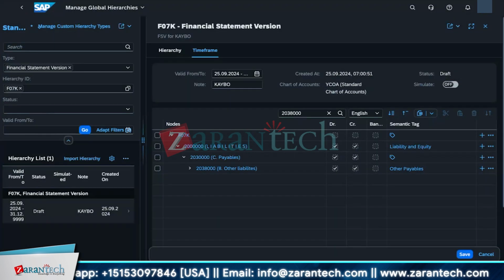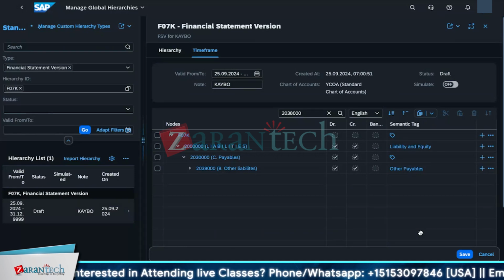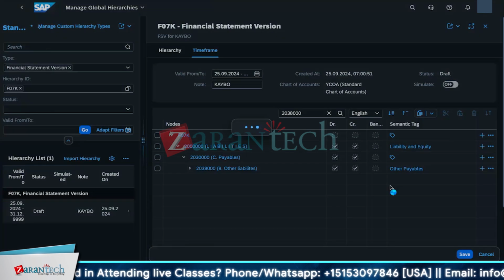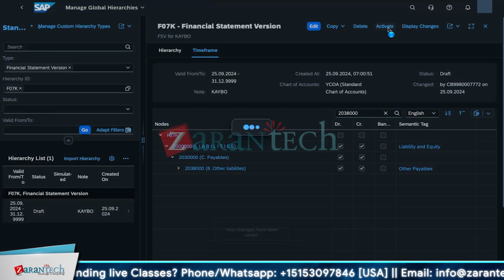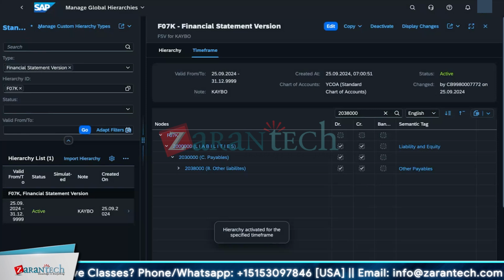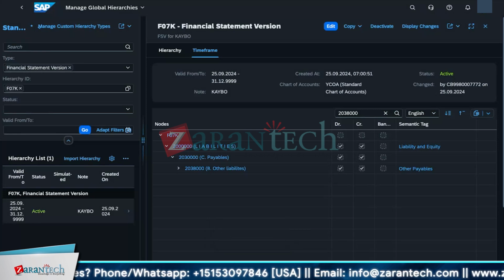So now what I did, I have chosen the nodes for my cash flow to be activated on that. Okay. Now, once I have done this, simply save this one. Save this one and activate your FSV. Now your FSV is updated with the semantic tags that will be retrieved by the cash flow statement report.